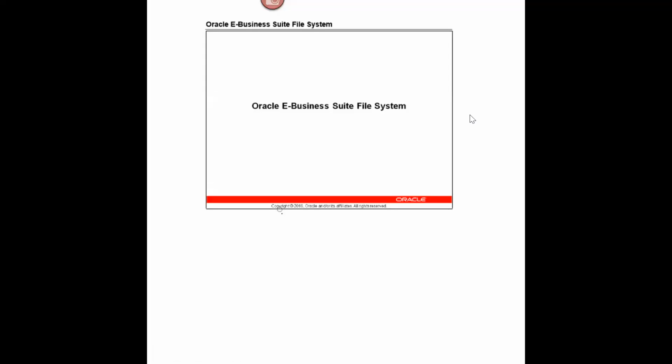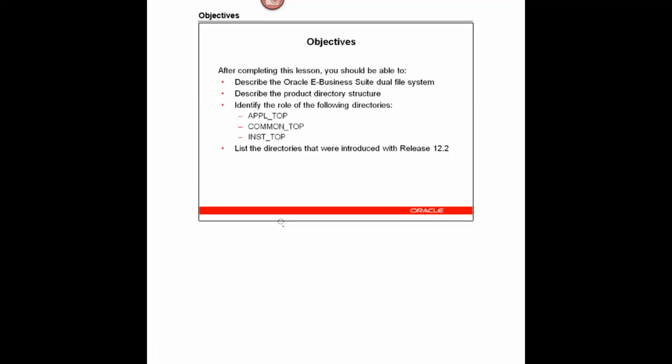All right, so we have a couple of topics to cover. Being an apps DBA, we need to understand the file system and database features and OEM features. Those things we'll cover today and tomorrow. Very much theoretical thing, but yes, we need to know.